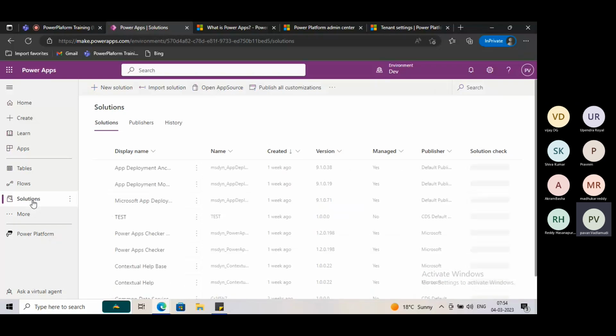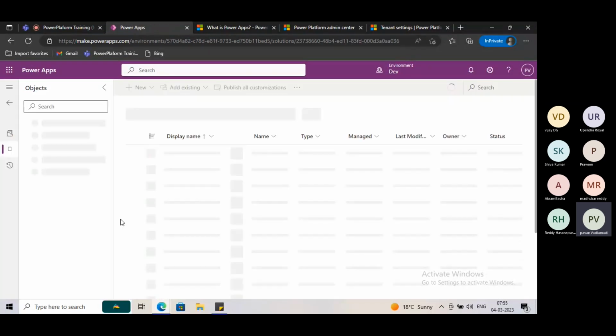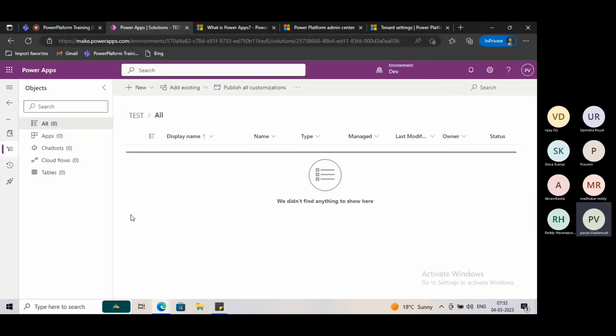Next, we have the solutions. See why we will use this solution. If you want to move your application from one environment to another environment, we can use this solution option. We can easily migrate. Inside the solution also, we can create our app. Once we create the solution, inside the solution we can create our canvas application and our flows.